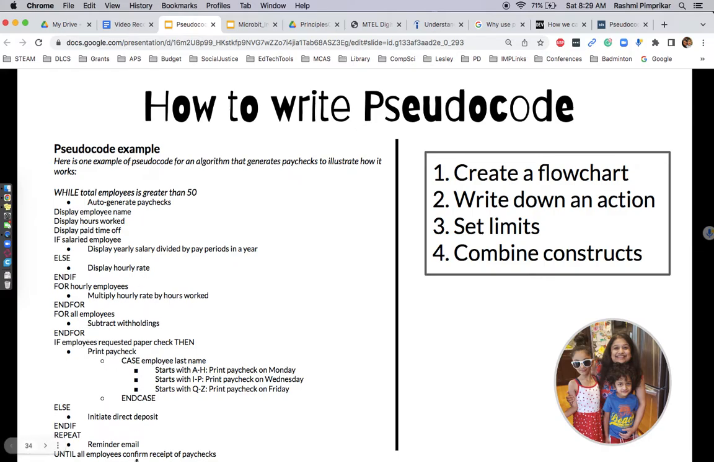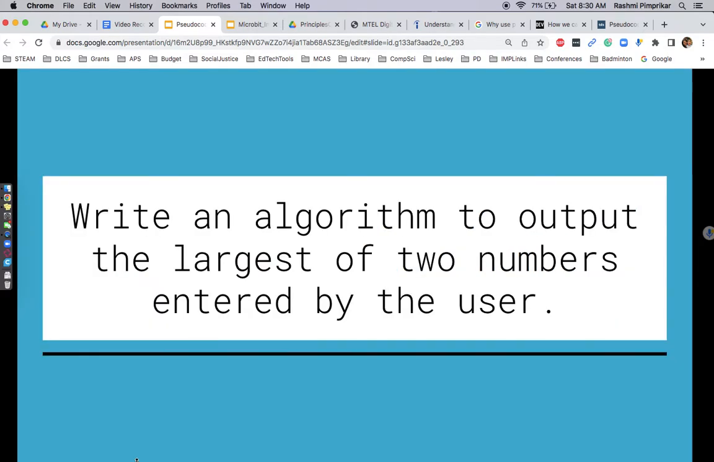And as you go down the code, you will see a specific way of implementing the conditionals that we have talked about, including the while, the if else, the for, the case, and the repeat until. So you have a really nice example where we are implementing all of the constructs that we talked about before. So right now, let's look at a simple example of writing an algorithm to output the largest of the two numbers entered by the user.